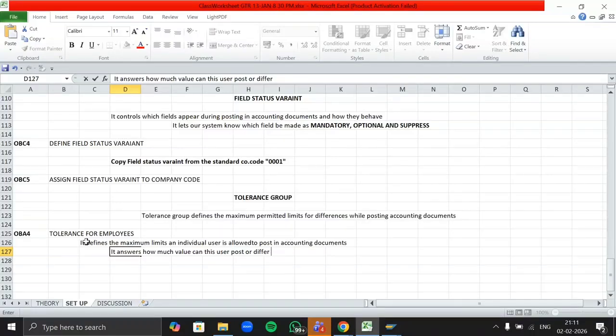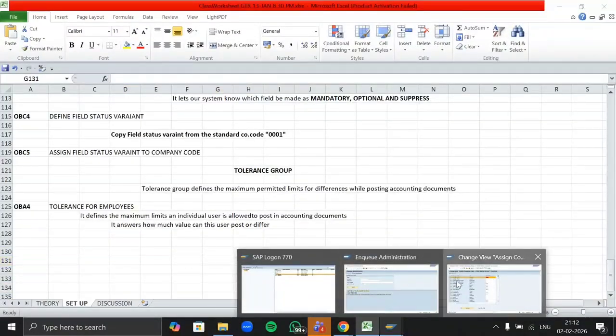The senior person, who has the authorization to post it, will verify the transaction, checking whether whatever details the junior employee mentioned are perfect or not. If any mistake is there, he will pass the transaction back. If there is no mistake, then the senior person will post it. All these things will be defined here in tolerance for employees. So let's go to OBA4.